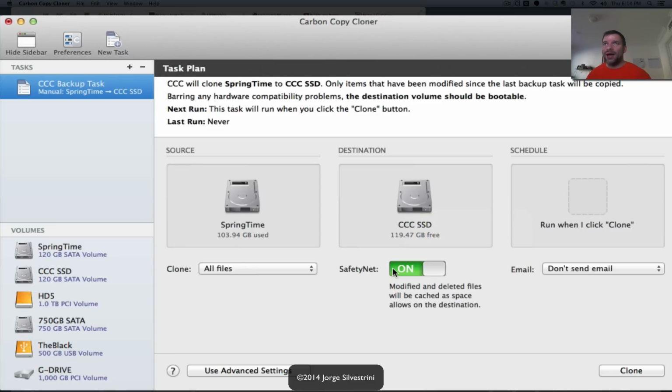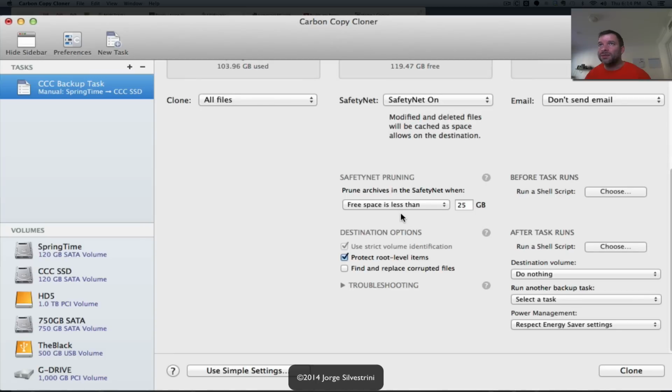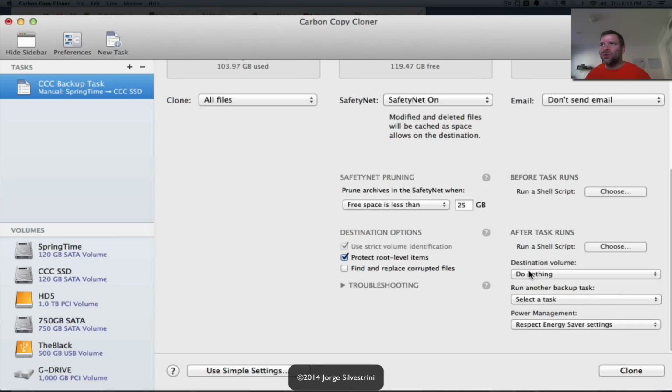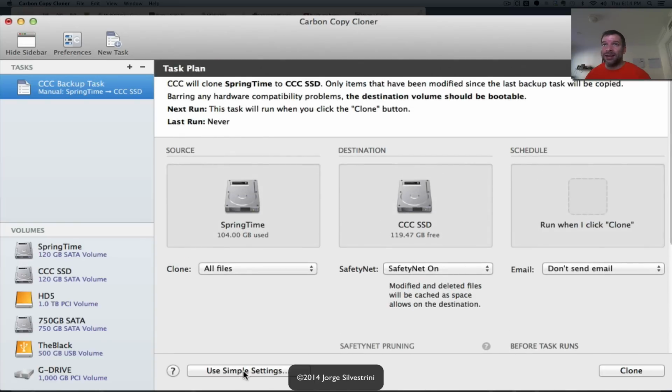So, all files, the safety net, I'm going to leave it on. If you turn here and use the advanced settings, then you get some more things back here that you can do. Tell it to unmount stuff, run another, respect the energy, all these things. Really don't think you're going to need any of those. So I'm going to go back and use simple settings, leave it on. And all we need to do now is press clone.